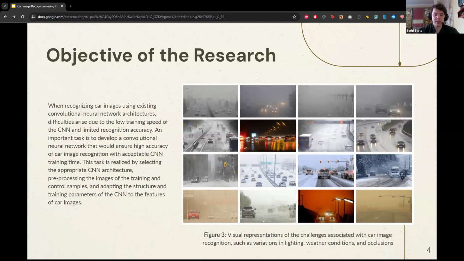Also, we have a very big emphasis on optimizing the efficiency. In addition to accuracy, we prioritize optimizing the computational efficiency of our model to ensure real-time performance, particularly in applications where speed is critical, such as autonomous driving systems, and also scalability. Our research also considers the scalability of the proposed approach, with the goal of designing a framework that can be easily adapted and scaled to handle large-scale datasets and deployment in practical applications.